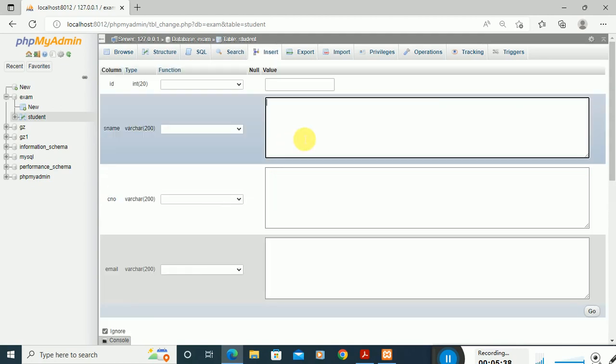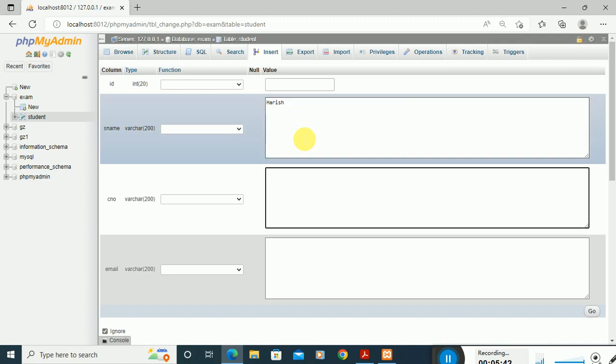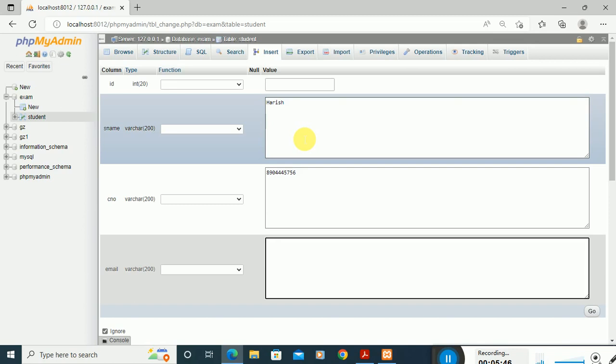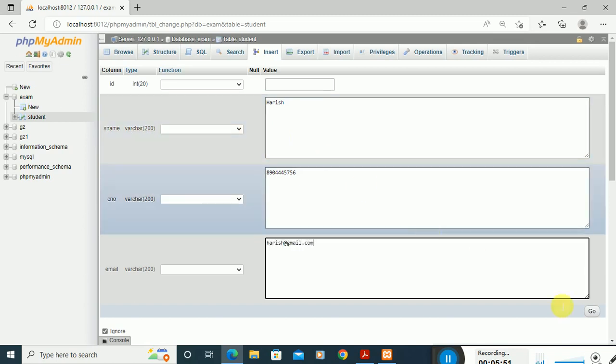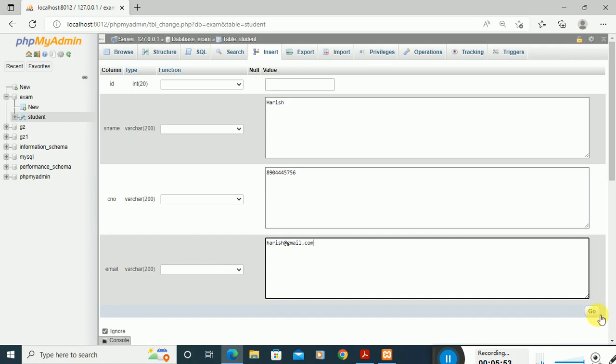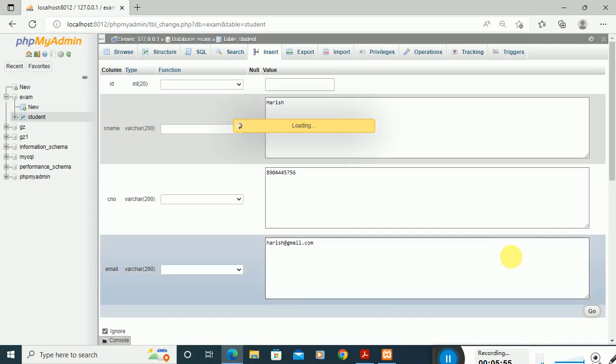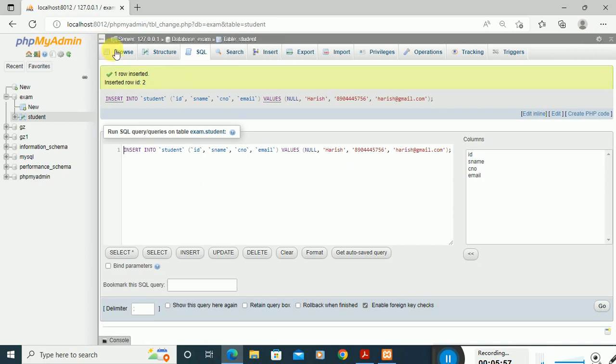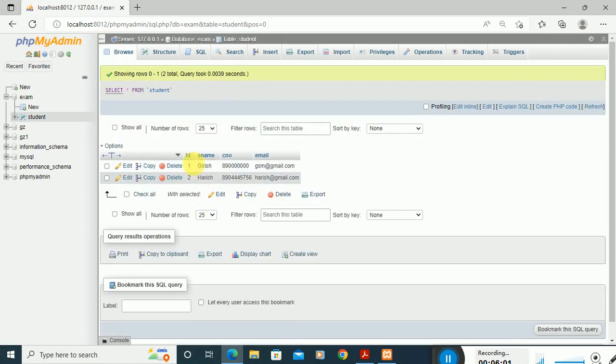So I have inserted the first record, the second record I am going to insert now, and here I'll put the number, that is the contact number, harish@gmail.com. So this is the second record which I am adding. Insert. After this, once again click on the browse button. Second will come here. Like this, third, fourth and fifth also.